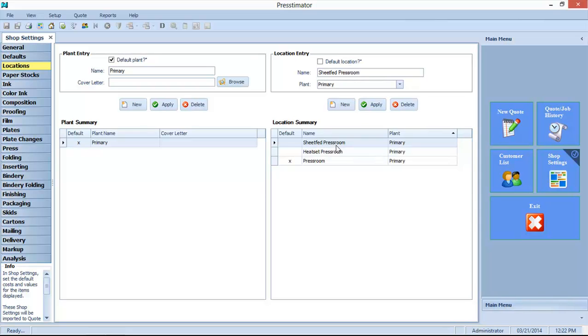Now, one of the nice things about the Presstimator is how fast you can create a quote based on your shop settings and what you have set up as being your defaults. So you can set up your defaults and then indicate which press room each one of those defaults is pointing to. So when you create a job, you can just say very quickly, the job is in my cold set web, and say use my defaults, and it would use all the defaults you set up in shop settings that are specific to the cold set press.